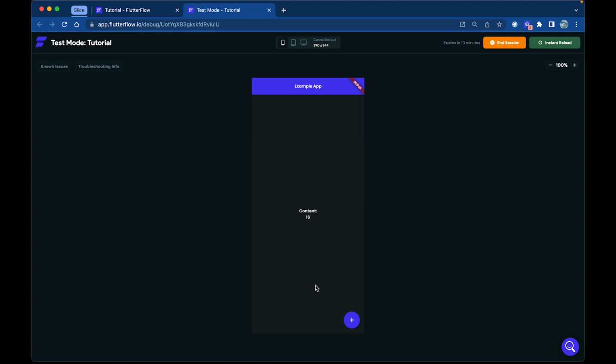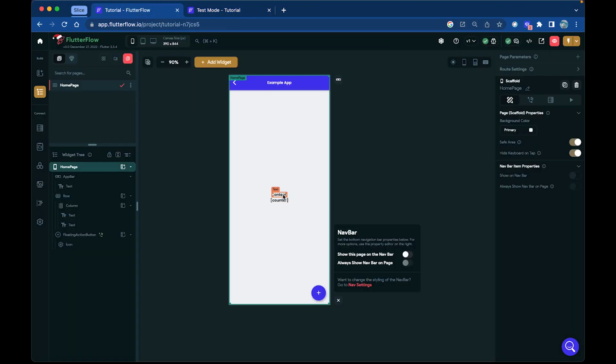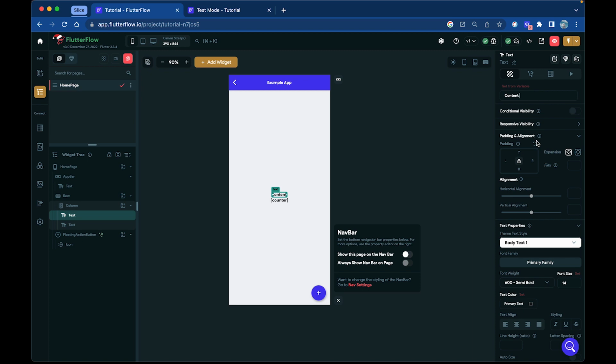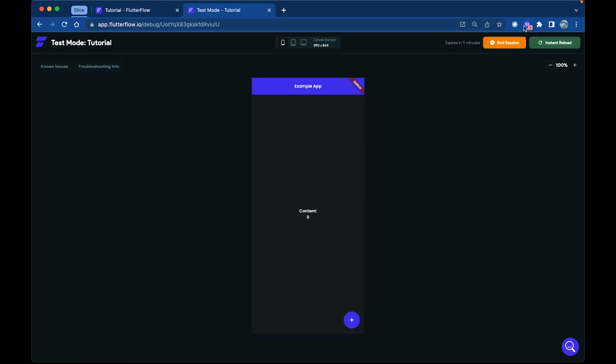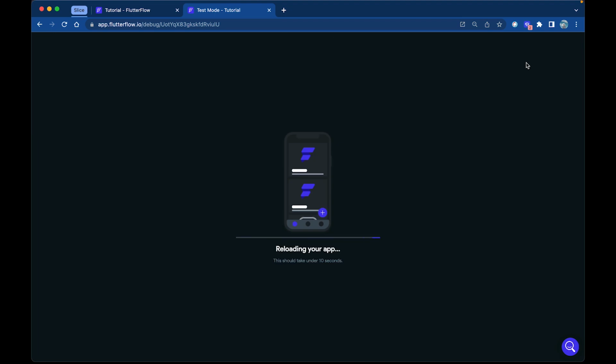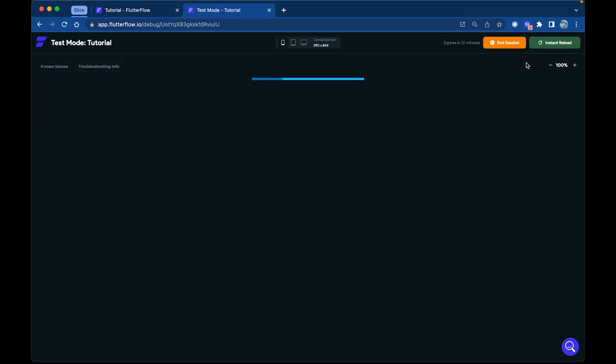Another thing to notice is that this session will expire in 10 minutes. It means that within the 10 minutes, if I make any change over here, for example, content, I change it to content of app and I click on the reload button. As soon as it reloads, the content will be updated with the content of app. So as soon as we click on the instant reload button, the content will be updated with the latest content over here. Okay, so this is the most basic application right now.